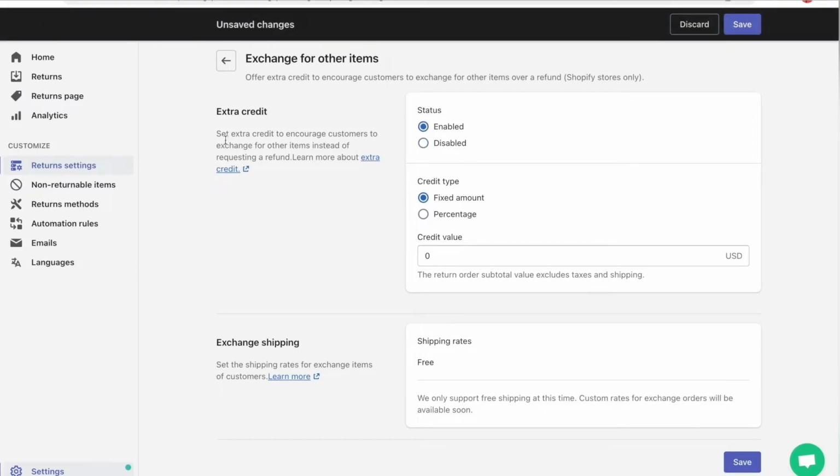Excellent. So this portion is about extra credit. Generally, as store owners, you would want to make sure your customer never refunds. You want to make sure they leave off happily and keep their money in your business. So this portion allows you to offer your customers extra credit so they can exchange their products for a different product instead of a refund. So the credit value is in US dollars.